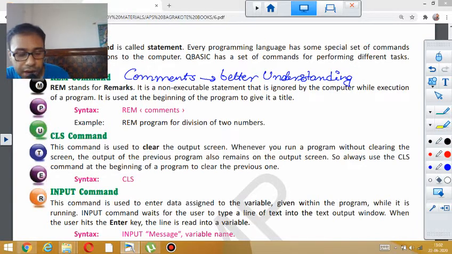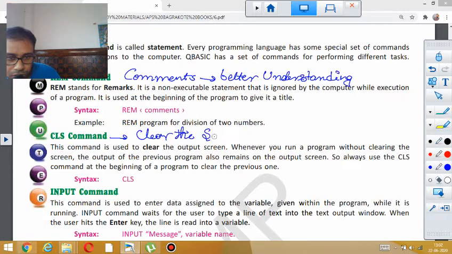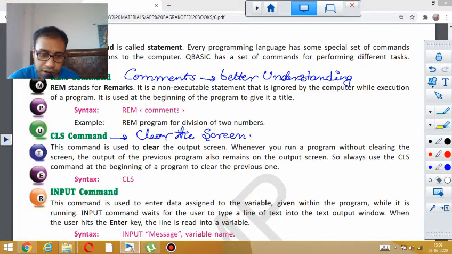Now the CLS command. It stands for clear the screen. As the name suggests, it is used for clearing a particular screen. So any form of screen can be cleared using the clear the screen functionality.